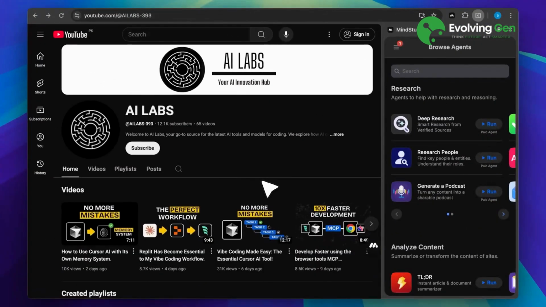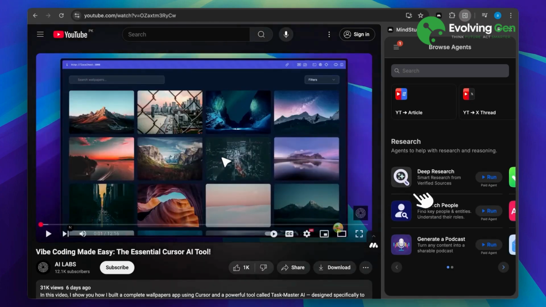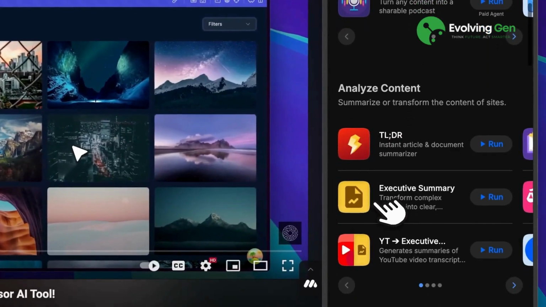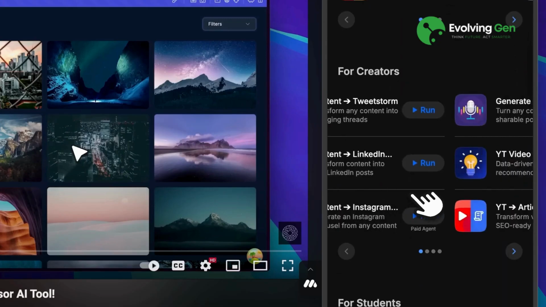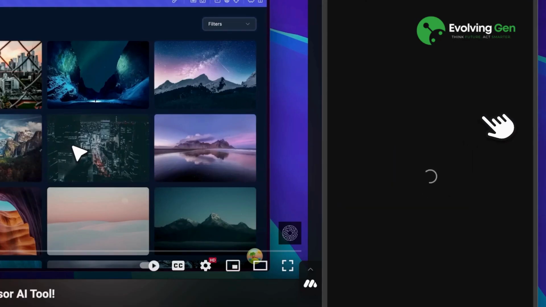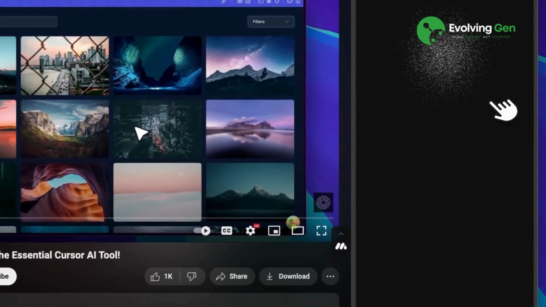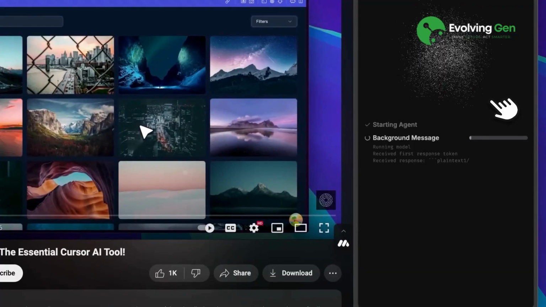Now that we've installed it and seen some examples, let's run one on our YouTube video. We've got our YouTube channel open, so let's click on one of our videos. In the For Creators section, if you scroll ahead, there's a YouTube to X thread agent. That's what we're going to run on this video. To run the agent, just click on Run. It'll open up this interface. It's actually a pretty nice UI. The agent starts running and continues processing on its own.